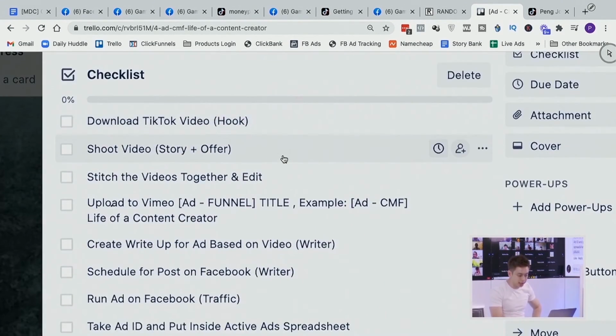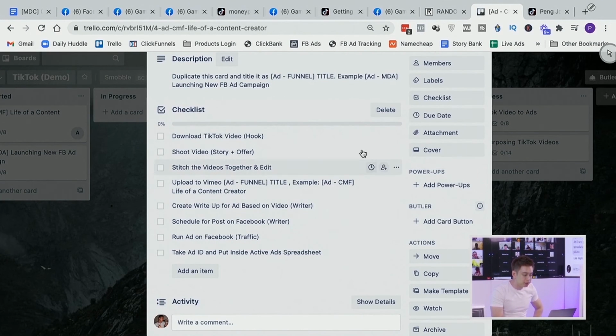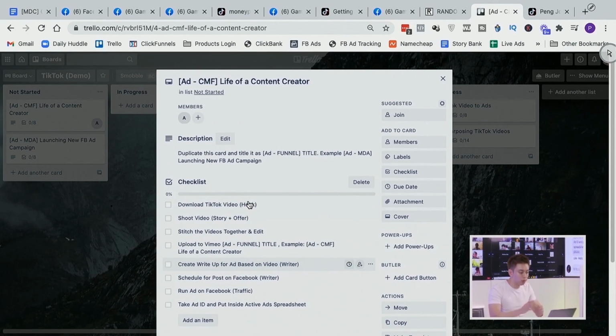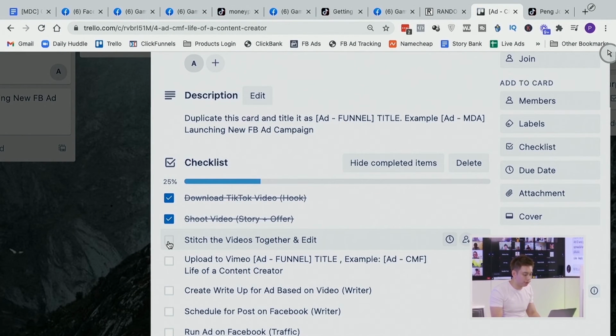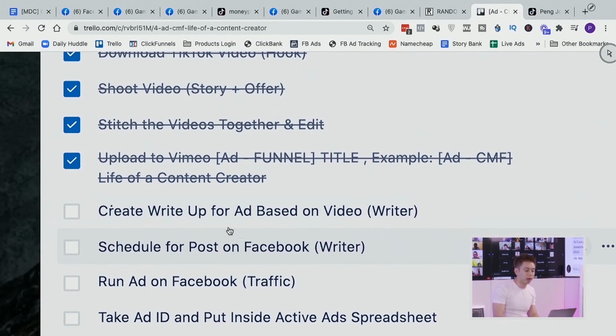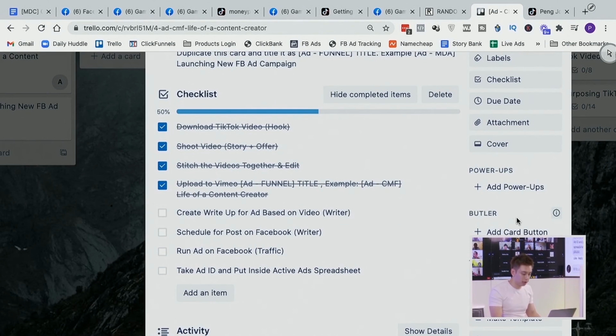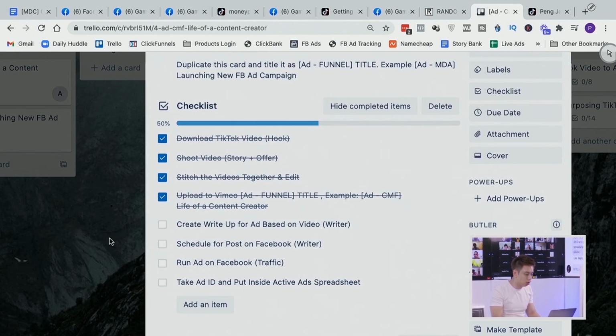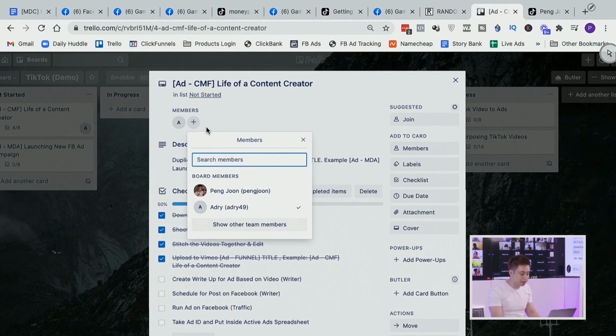Now it could be the case that different people, as you can see, are involved in different parts of the process. So let me walk you through how this might look, okay? So let's say right now the video is done, okay? Audrey's downloaded the video, I've shot the video with him, and now he has stitched the videos together and he's uploaded on Vimeo. Now the next thing is somebody needs to write up the ad and it's not him, okay? So what can he do? Now he can add a team member onto this task, or he can add somebody else, okay?